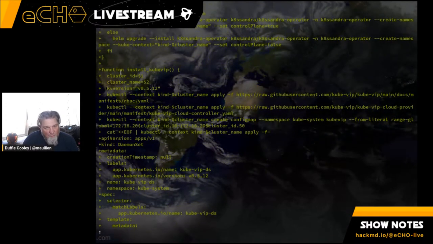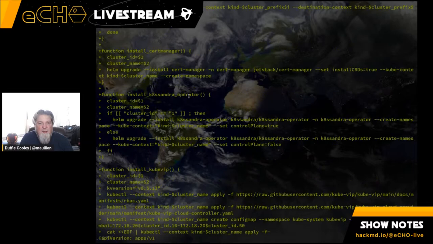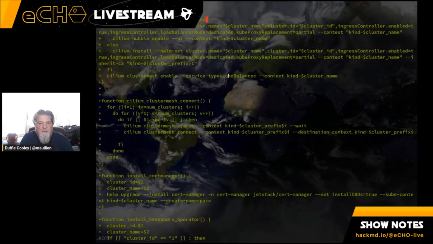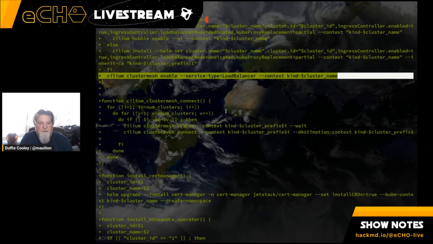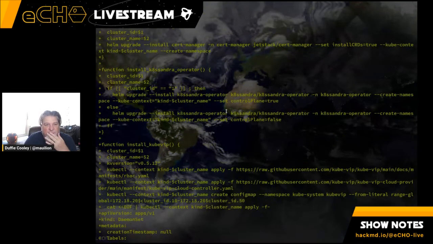What this is going to do is create a cloud provider inside of each cluster that will support things like service type load balancer. And you can see right up above, I have already used the service type load balancer in creating the service cluster mesh. So we'll look at that in a little bit.